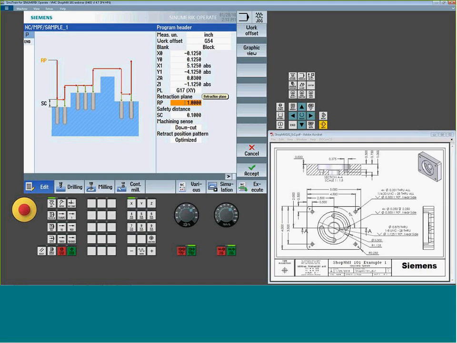Retract: where do I go when I'm done with the canned cycle or even my end of program? Once I'm done in any operation, where do I retract to? And then your safety distance is how close do you rapid to a surface before you start feeding. So right now we're rapiding to 100 thou of any given surface. This is an unsigned value or an incremental value.